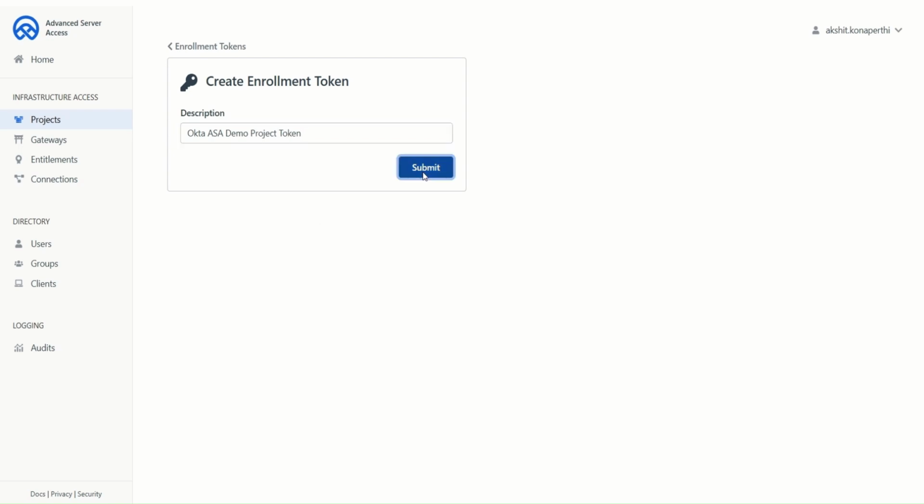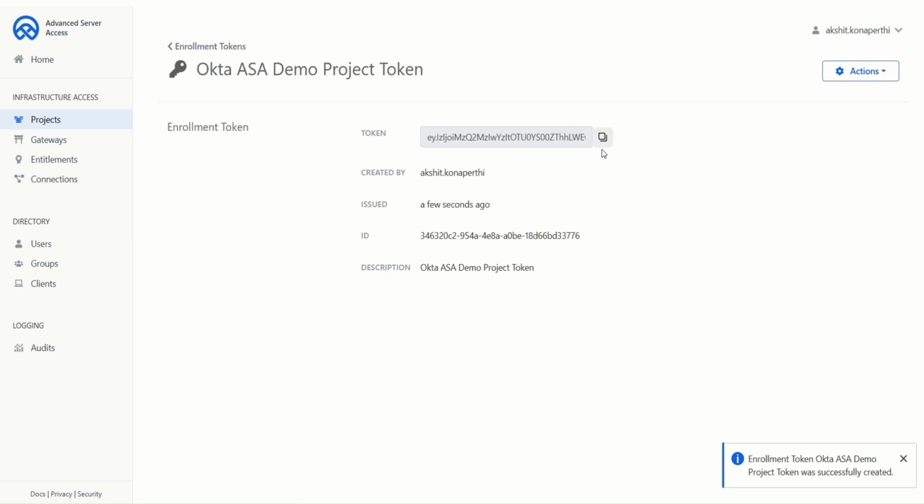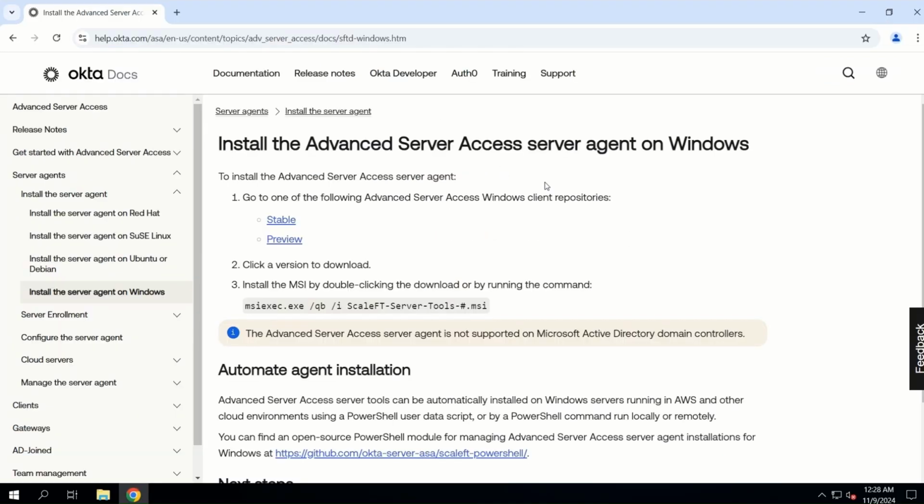And click on submit. Finally, copy the generated token value by clicking on the clipboard icon. Now let's proceed to enroll the Windows Server.